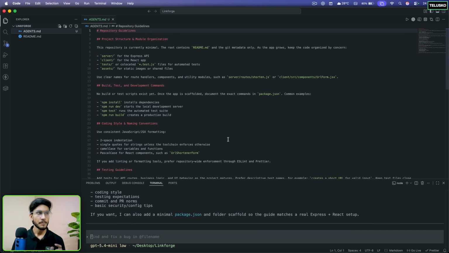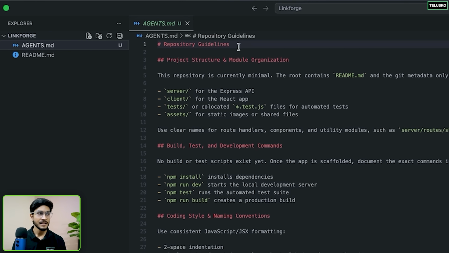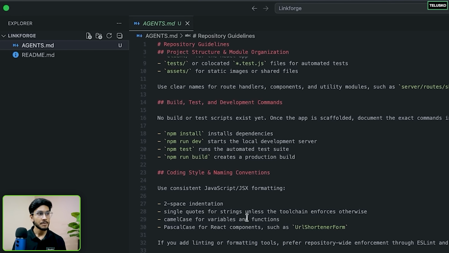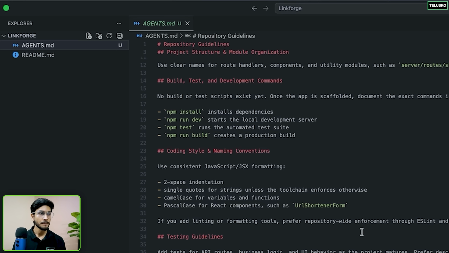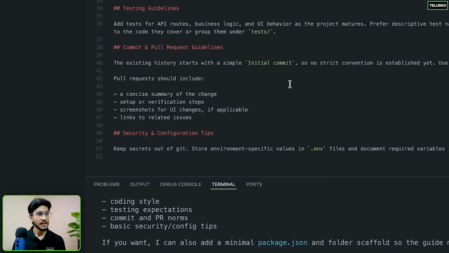Everything is in markdown format because we are using the .md extension. As you can see, it says repository guidelines, which is the instruction we discussed. It says the project structure and module organization. It mentions a server for the backend Express API, a client for the React app, tests for test.js, and assets. It also writes some useful commands like npm install, run dev, test, run build, and the coding style, what type of style it should follow inside my project when it generates any code. We also have some tasks like the test command, initial commit, and the .env file. So all those things are available here.